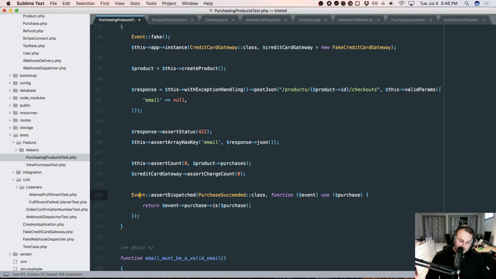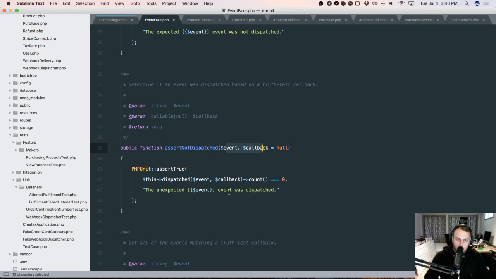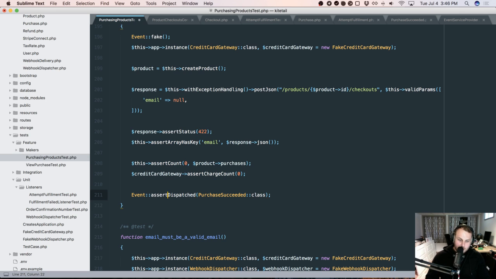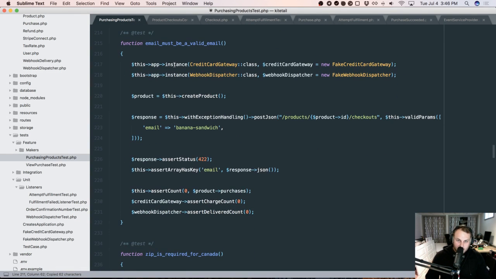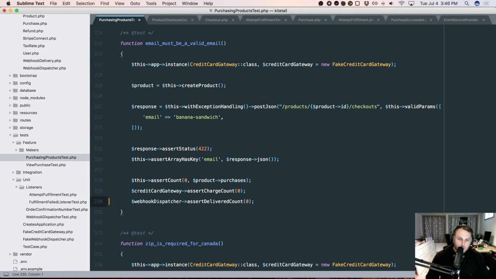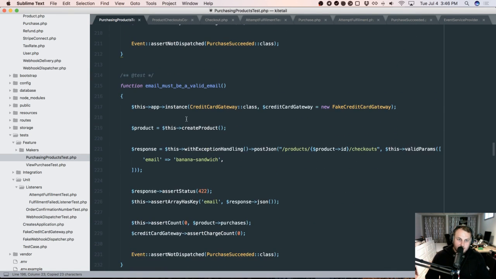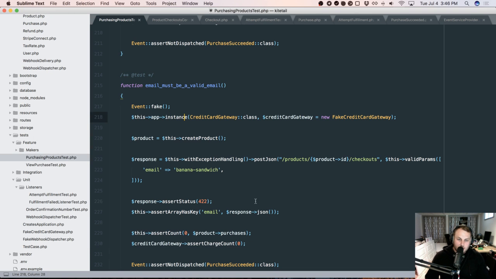So let's assert, is assert not dispatched a thing? Yeah, we pass through the event name. So let's make sure that no events were fired here. So if the validation fails, the credit card should not be charged and no events should fire. So that's fine. So we can do that with some of these other ones too. So we can replace basically all the assertions about the webhooks not firing with assertions about the events not firing. Oh, it's not what I meant to do, but that's fine.